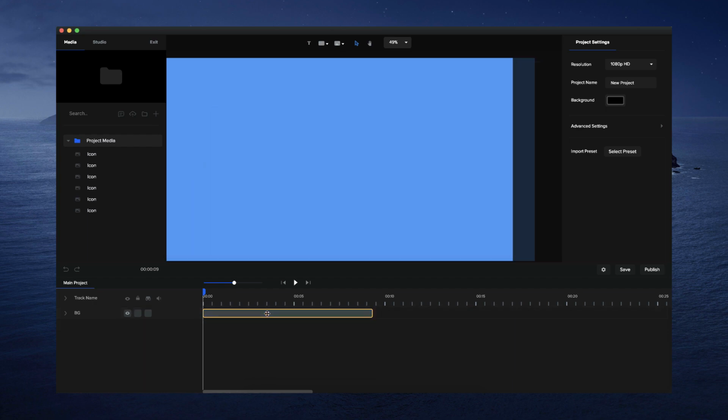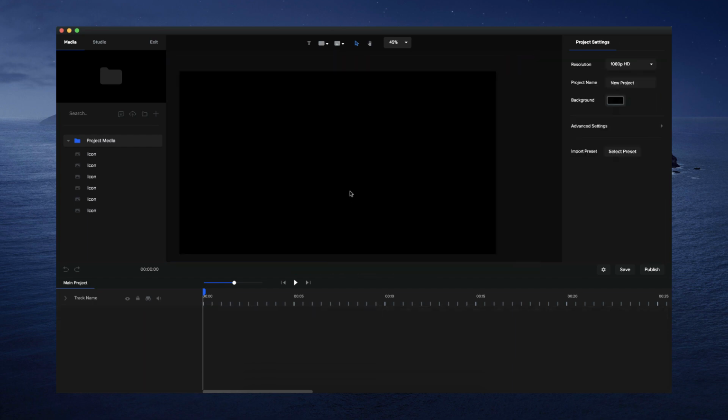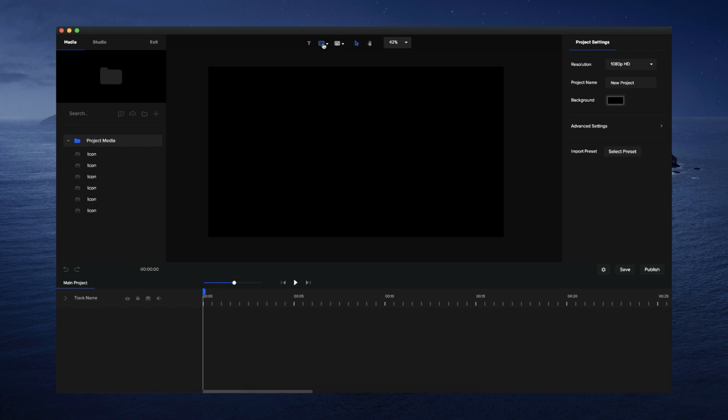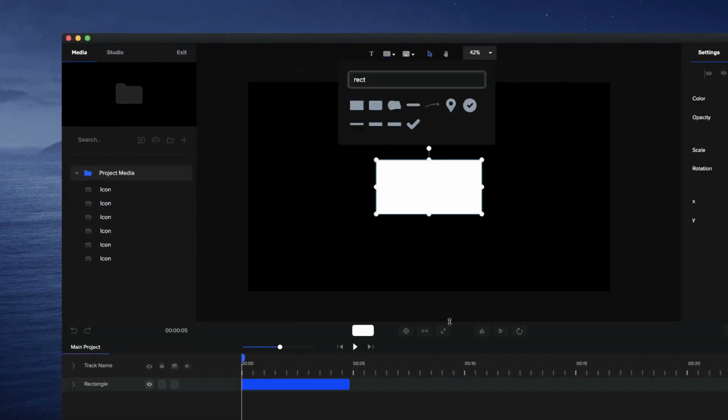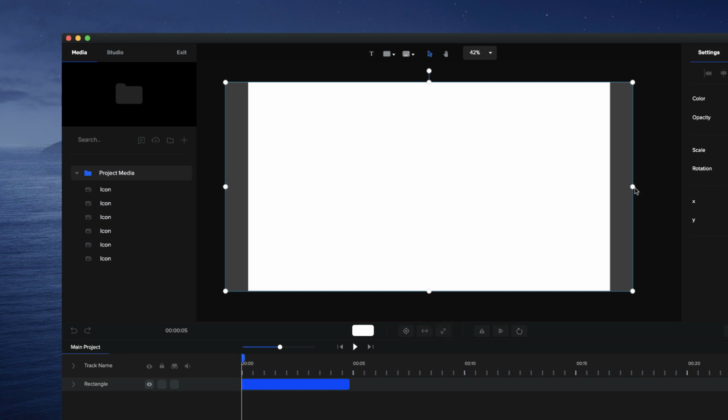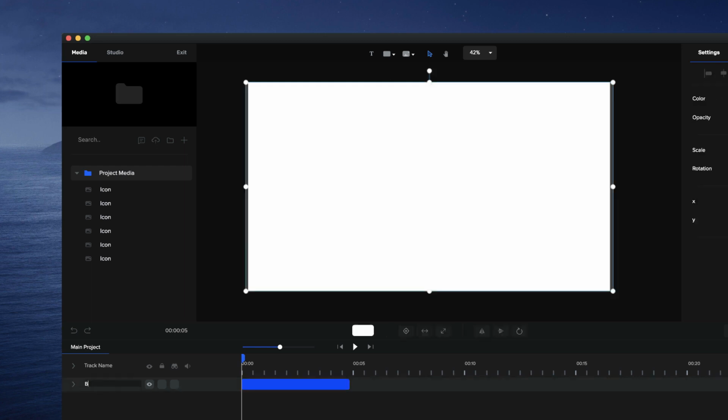I'm just going to delete everything here and start from scratch. First of all, I'm going to go grab a rectangle. So I'm just going to type in rectangle, and this can be my background. I'll scale it up and resize it to make sure it's looking good on the canvas. I'm just going to double click on this and type in BG for background, and I'll make it about 10 seconds long.